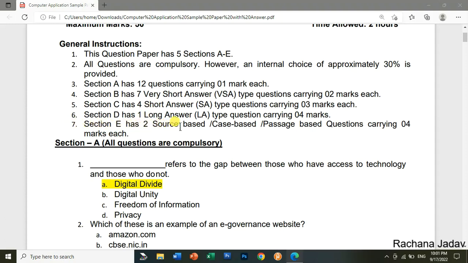Section E is of two source based questions, or case based, meaning you will be given a case study, and you have to read the passage and give the answer. So it is of 4 marks. Yes, you have to keep it in mind. You read the passage or the case study carefully, read it properly.